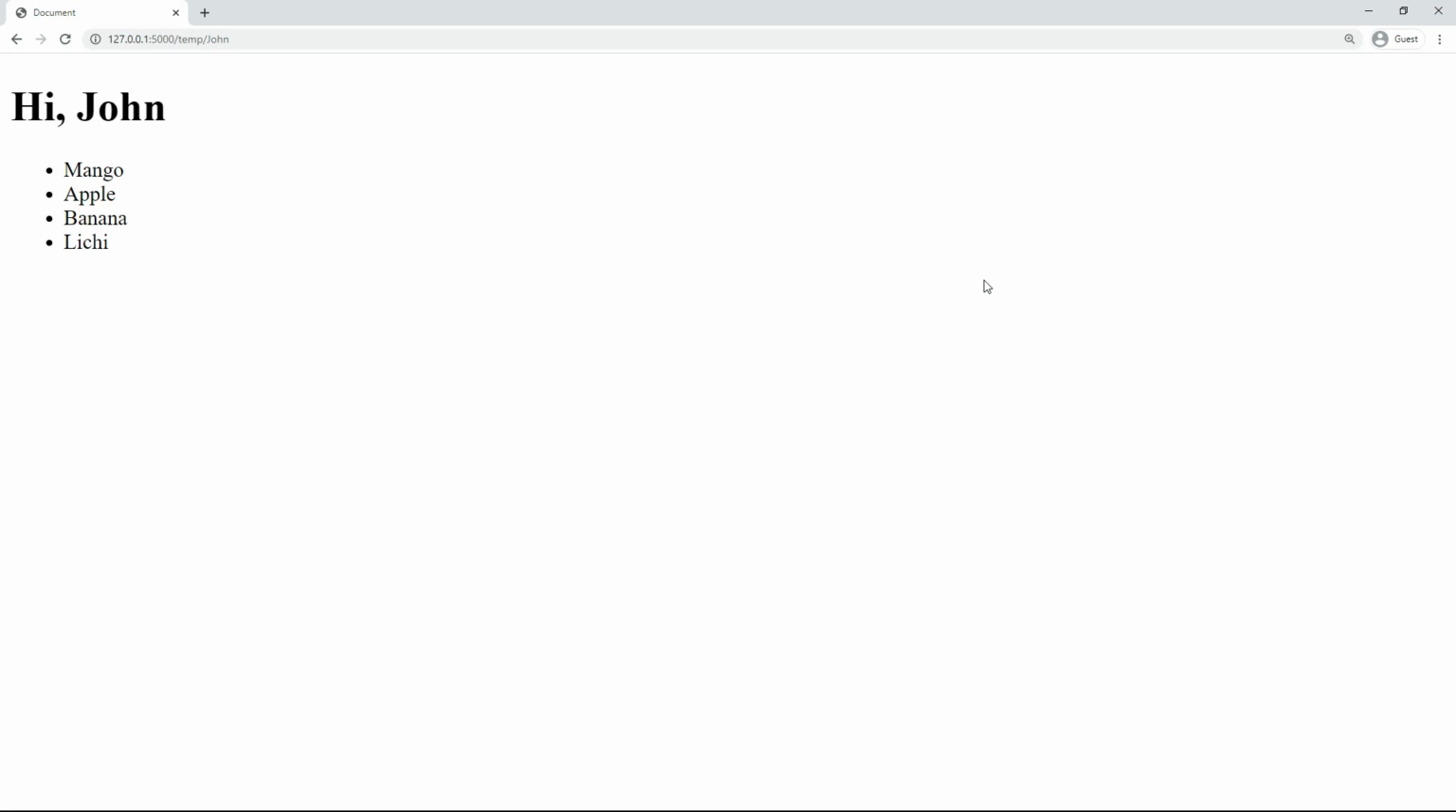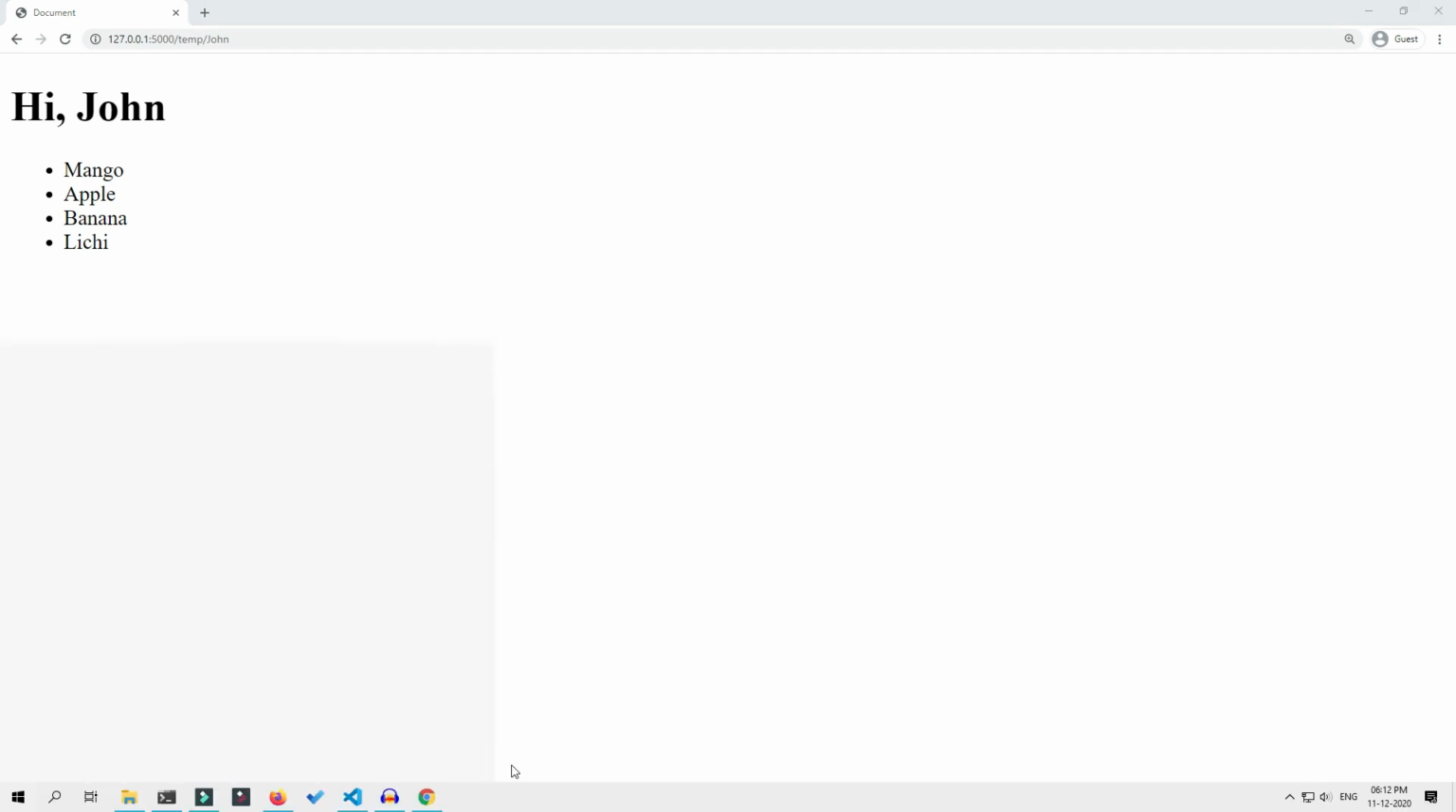Static files are necessary for any kind of website or web application. In this lesson, we are going to talk about how to add static files into our existing HTML template. So let's get back to the code editor and figure out how we can do that.